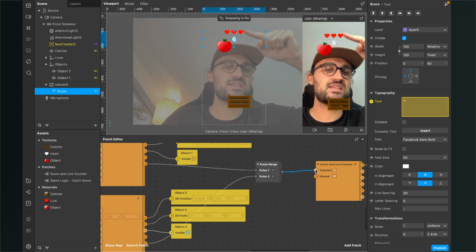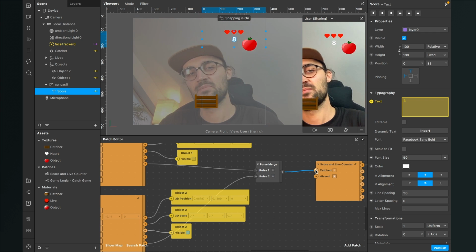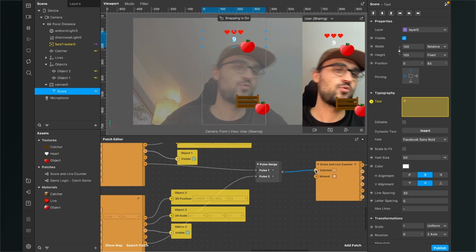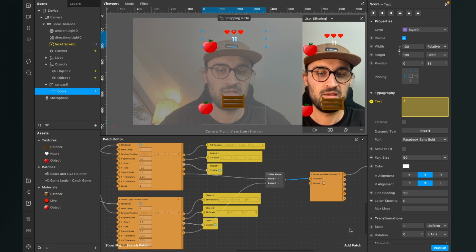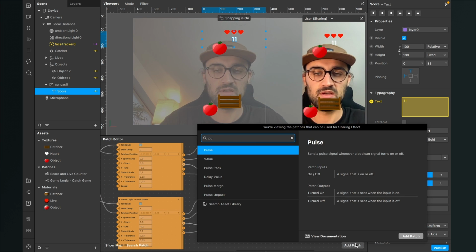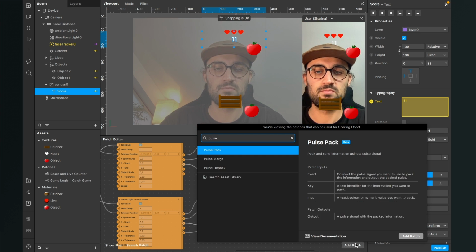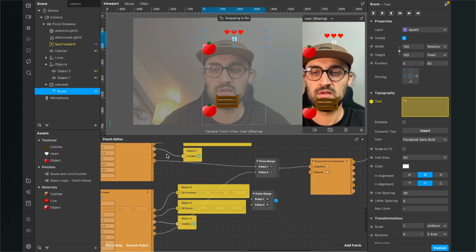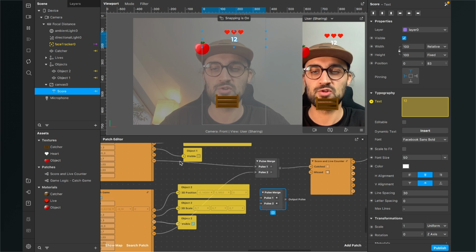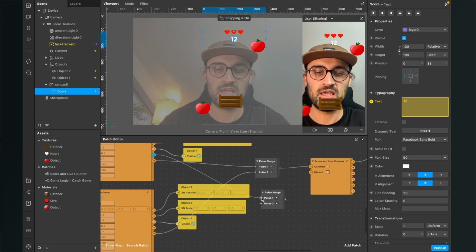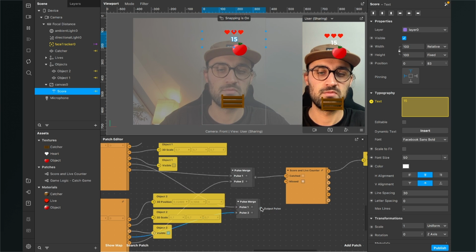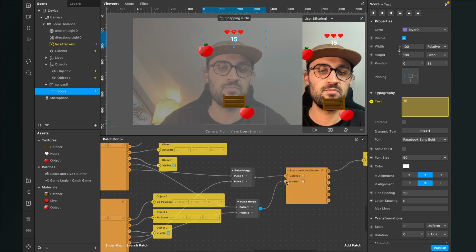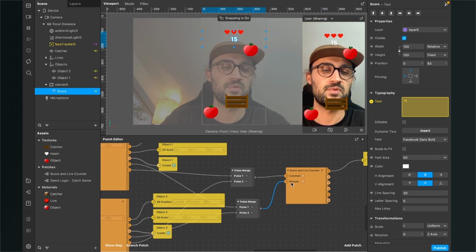So now we just have to create the logic for the lives. This is also pretty simple too. We just have to create another pulse merge patch, then connect the two missed outputs of the game logic patches, and also the output goes into the missed input of the score and live counter patch.